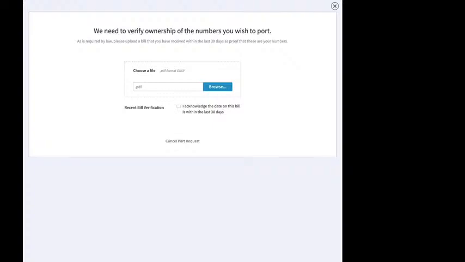It does require a signature on the LOA. You don't want to simply type your name in twice. You don't have to print it out and sign it with a pen. You could use a digital signature to put your signature on the page and then upload it.